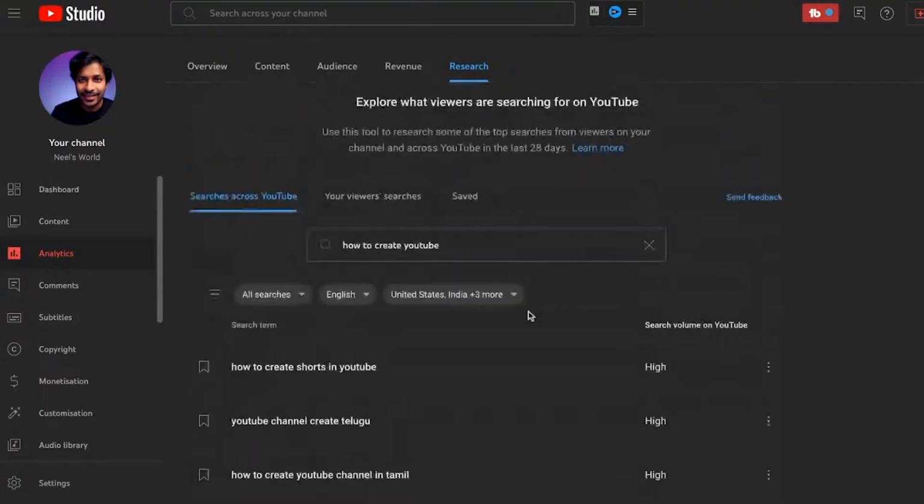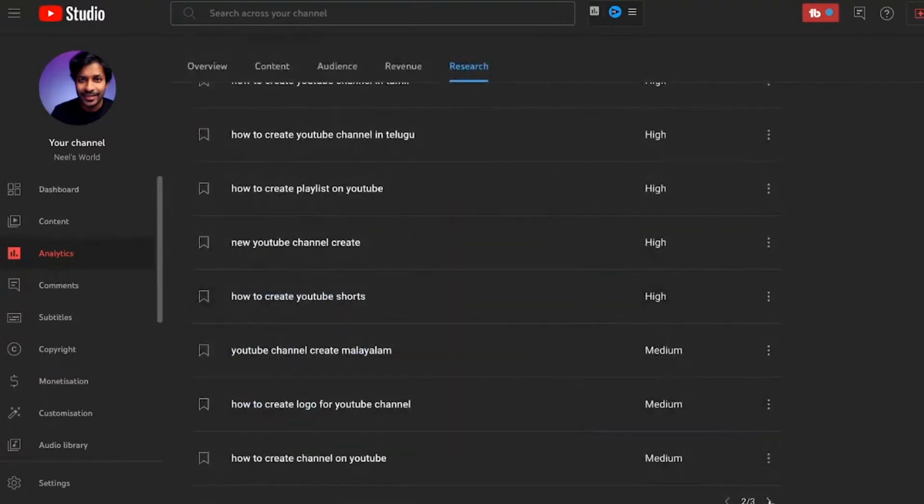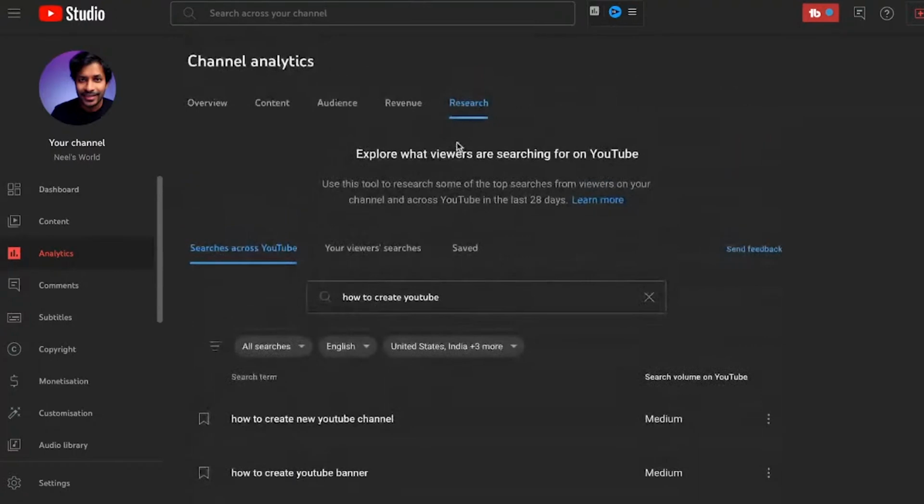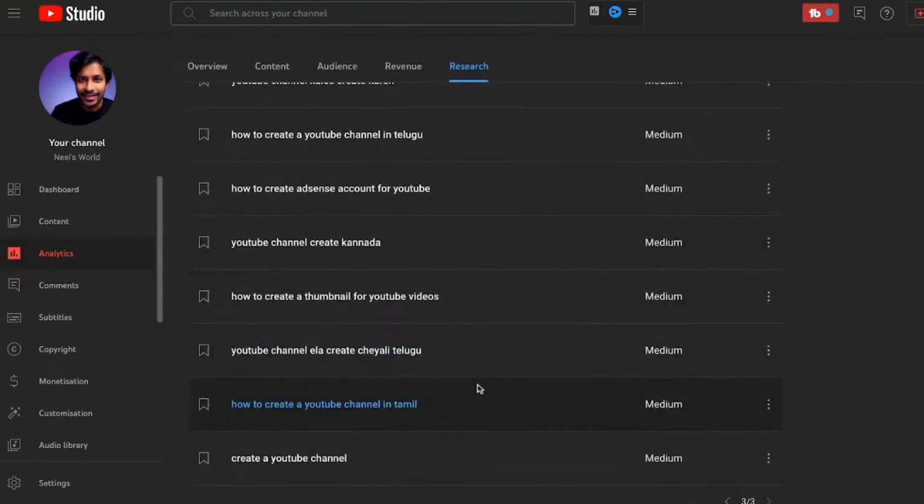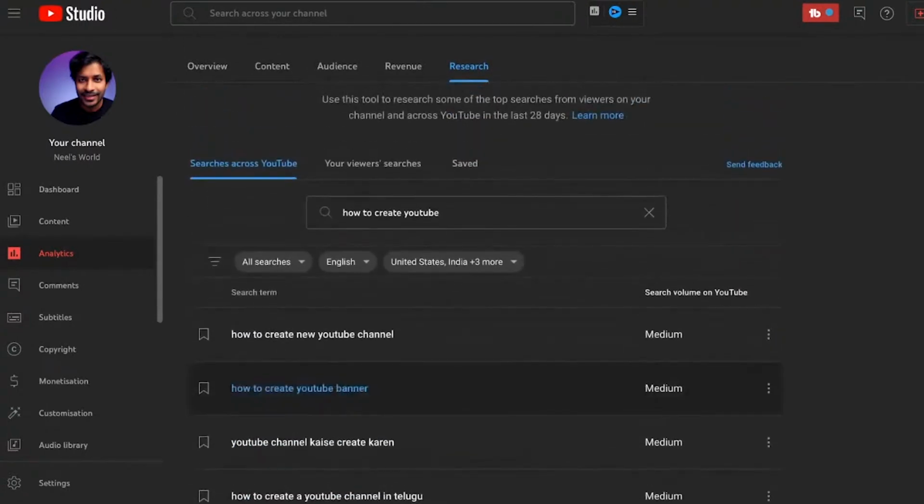So you can go ahead with these pages. Here you don't get much of a specific thing on which you will create content, because these are very broad topics, very common topics.